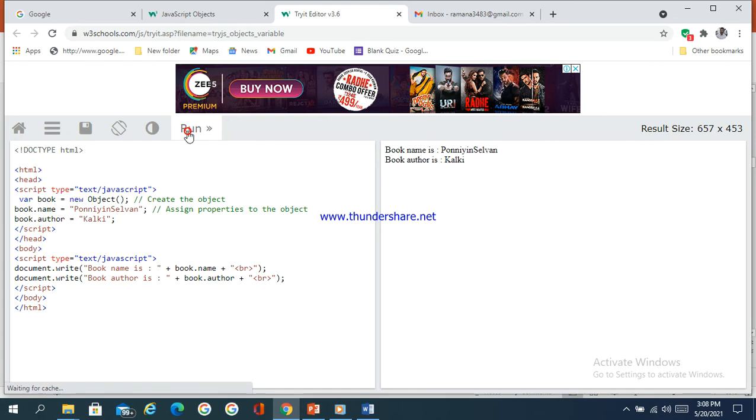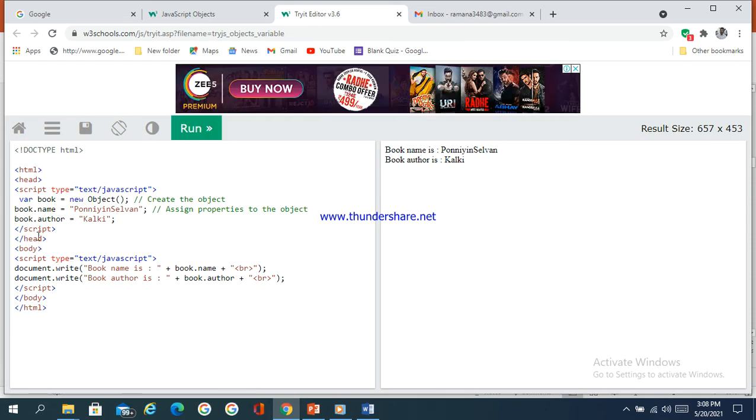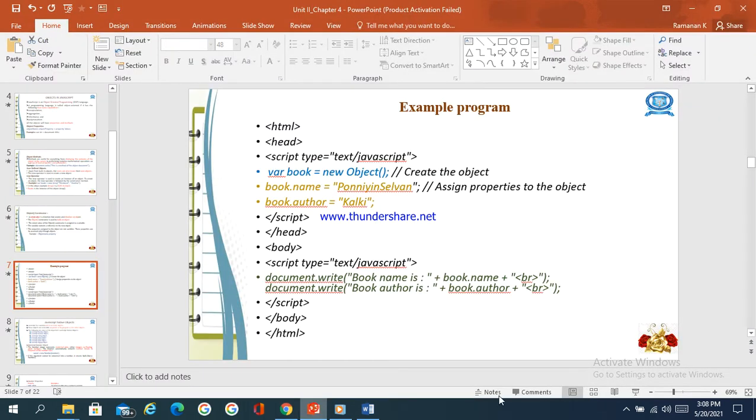Now run this program to get the output. So book name is Ponniyin Selvan. Book author is Kalki. Okay, this is the output. I have already explained this program. Now I will show you the output program. So now I will continue with the next slide.